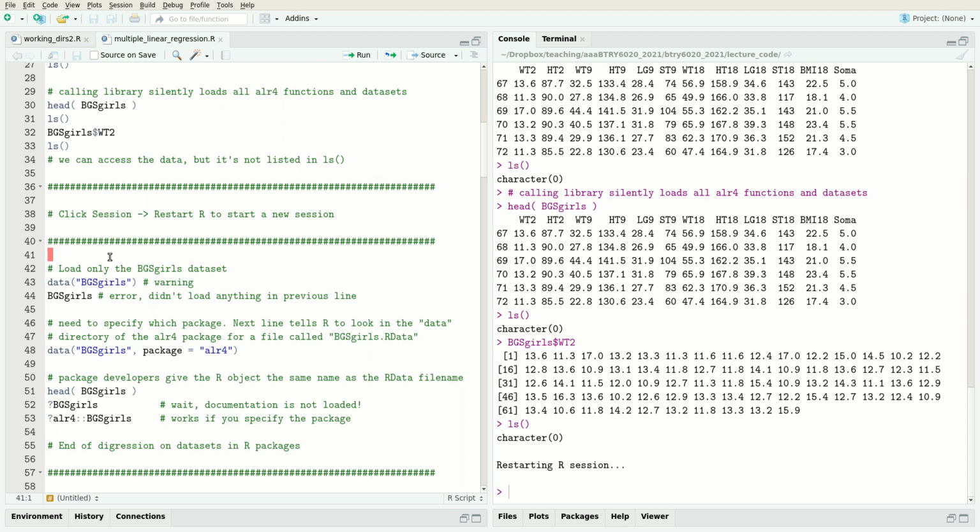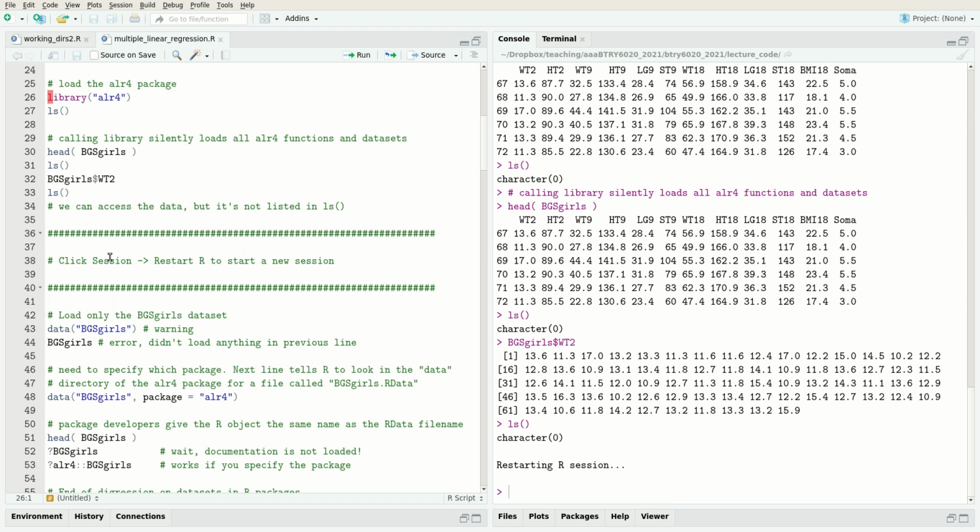So for example, when I do this library ALR4 up here, it not only loads the BGS girls dataset, it loads a whole bunch of other datasets. And some of those dataset names, you might try to inadvertently call the object with those dataset names without having ever defined anything, and your code will run even though that's not really what you want it to do, and this will be what's called a silent bug, which can cause all kinds of problems.